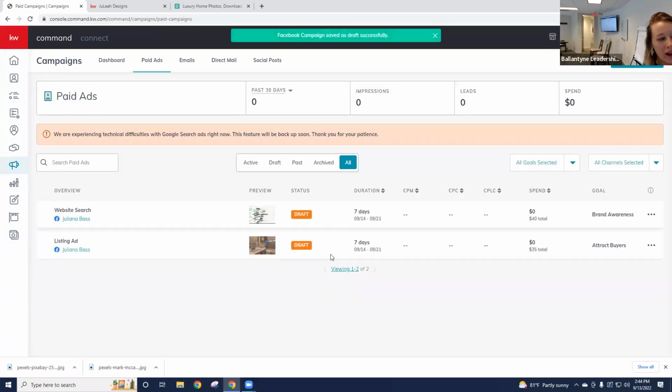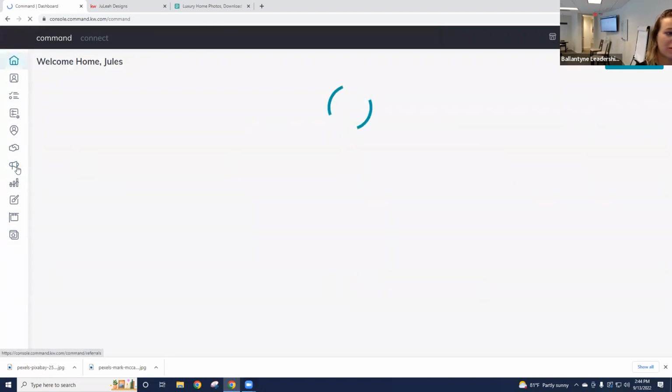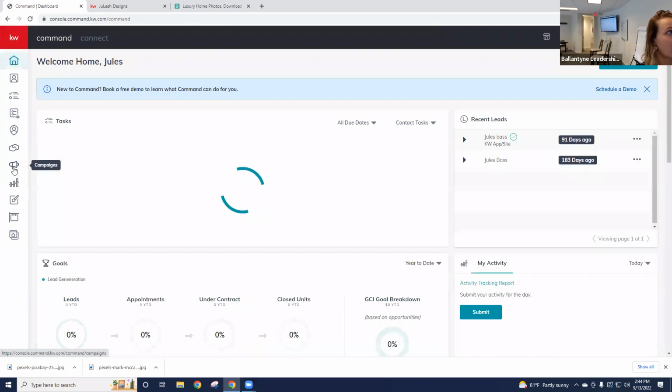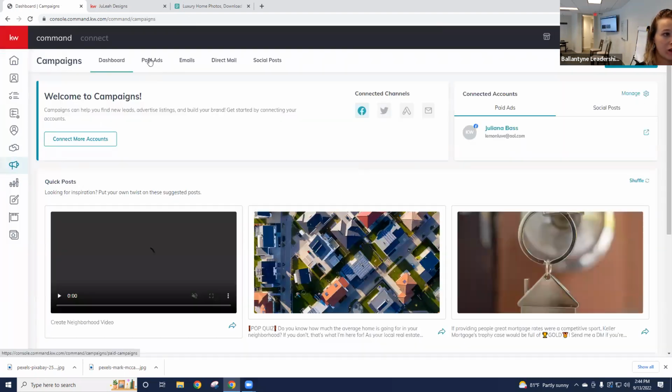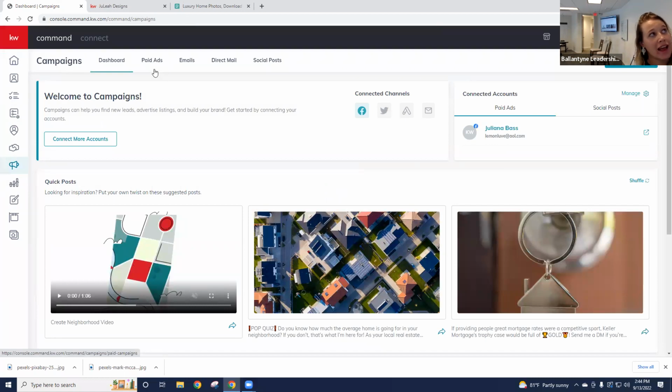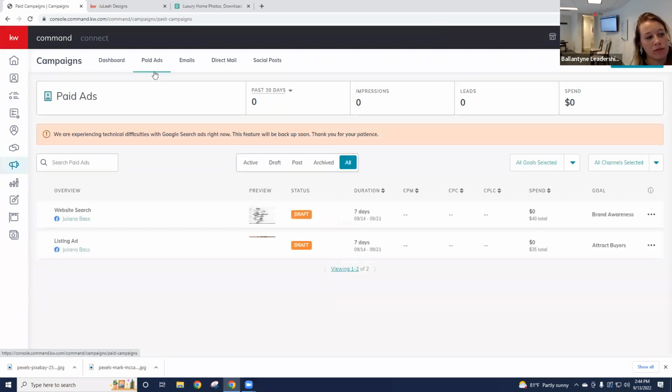Once you're ready to come back and launch this ad, if you saved this as a draft, you would just come into your campaign section here, that megaphone icon. Go over to the paid ads dashboard near the top. You'll see that draft right here. Just go to the far right, those 3 dots. You can click to edit that to launch it.